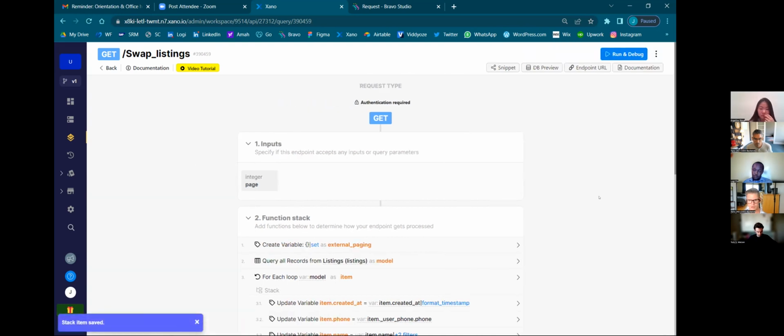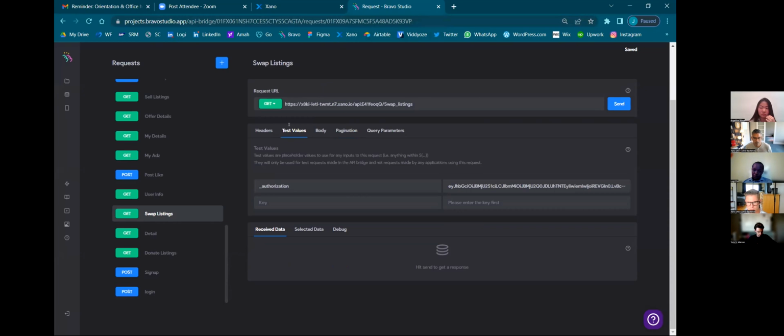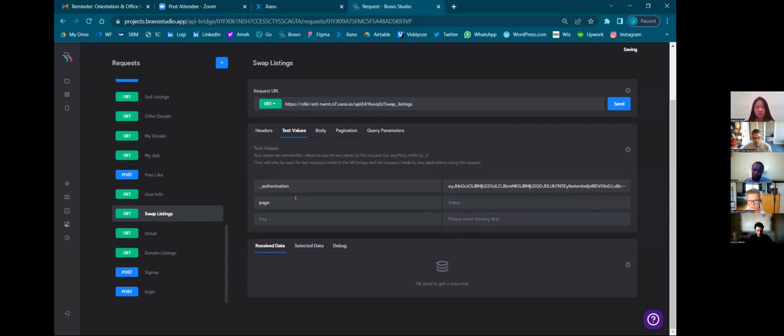Okay, great. So now if we go back to Bravo Studio, we should have parameters in here. We can have a test value of 1 or 2, even if we want. But yeah, so now passing in whatever page you want as a parameter here will change the page of the results.